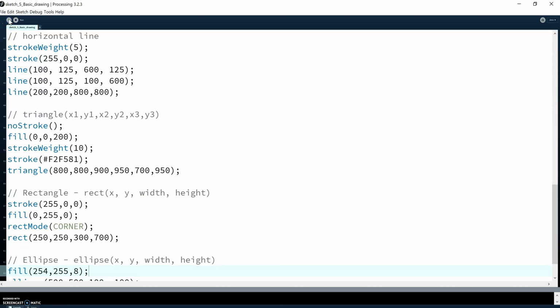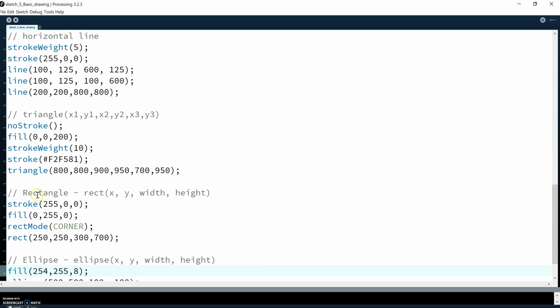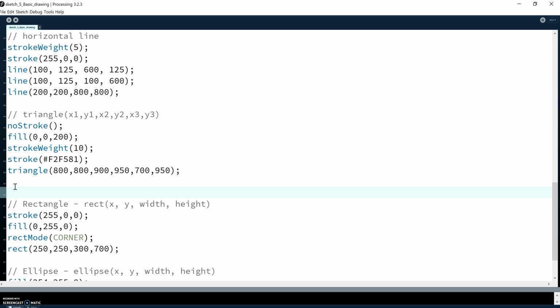Now we run it, and we should see a yellow circle, a yellow ellipse over top of the rectangle. So here's what I'm going to do. I'm going to take the rectangle off real quick because I want to show you guys something. If you want to remove some lines of code without actually deleting them, this is the way you do it with the block comment, okay?